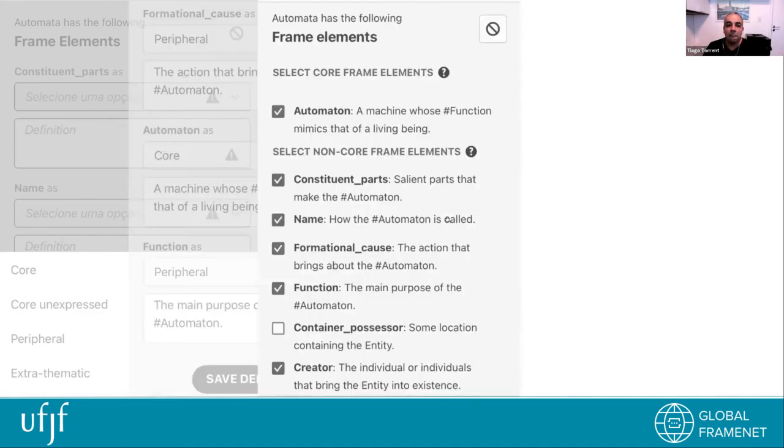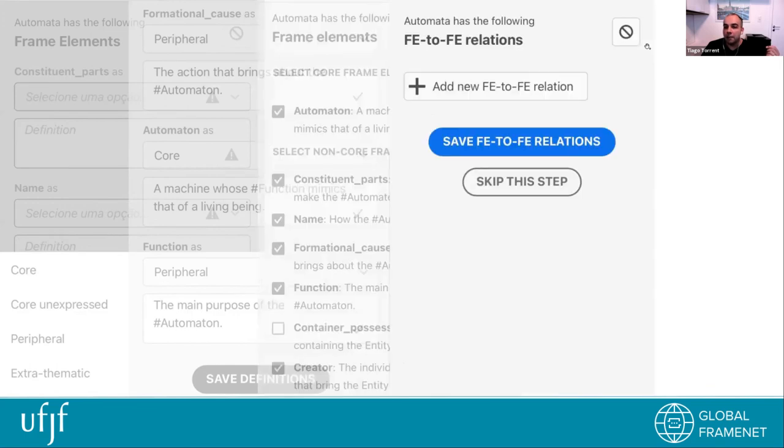And then in the next screen, we see all the frame elements already edited, which were copied in the inheritance relation, plus all the frame elements that are very, very likely in entity frames. And here, for example, we can see that there is a creator frame element, right? Which is kind of more likely than formational cause for the automaton frame. So I can uncheck this box and check only this box. And here, the user gets the impression of what usually goes with the frame this person wants to create.